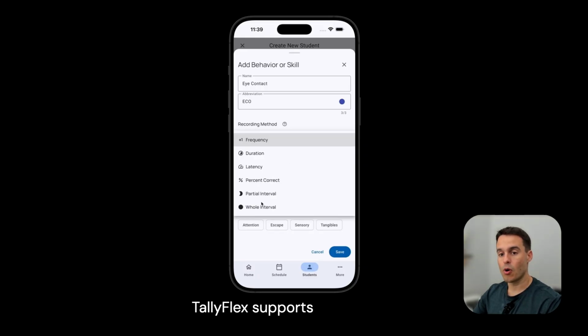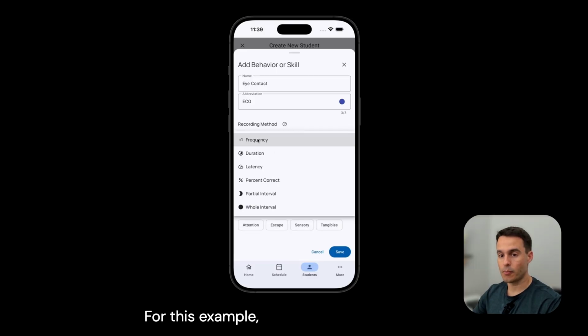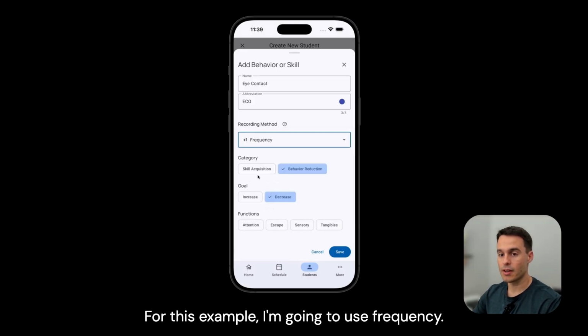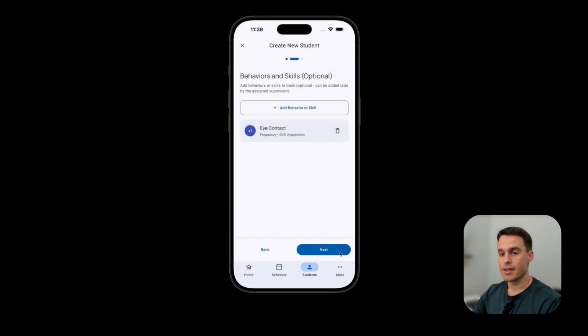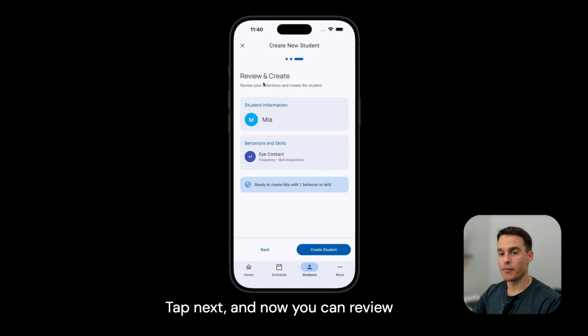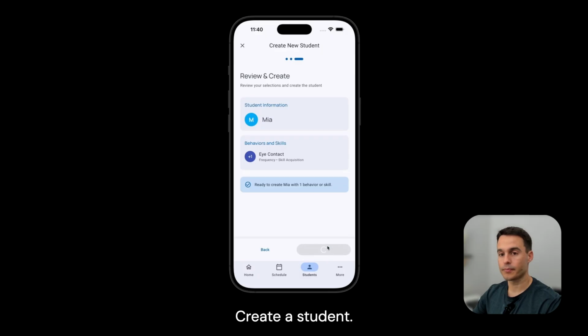TallyFlex supports most of the recording methods in ABA. For this example, I'm going to use frequency. I'm going to set it as a skill acquisition, and the goal is to increase it. Save it, tap next, and now you can review and create the student Mia with one behavior. Create a student.